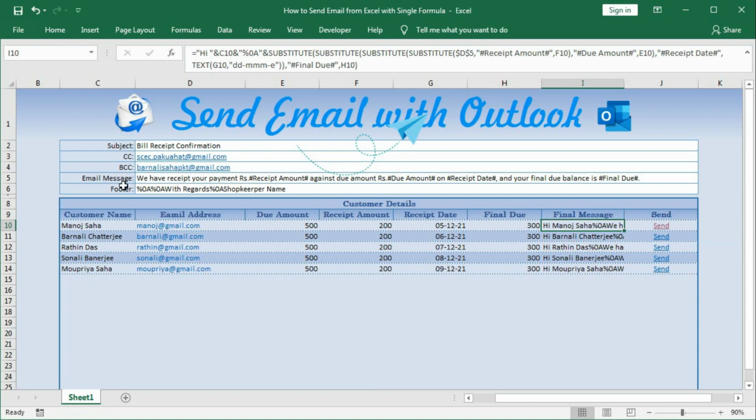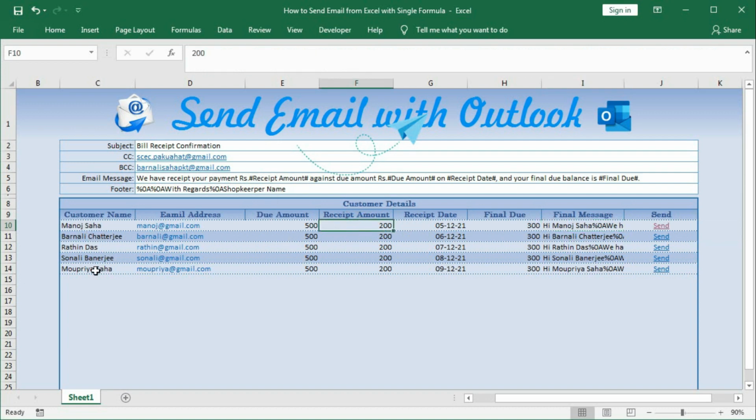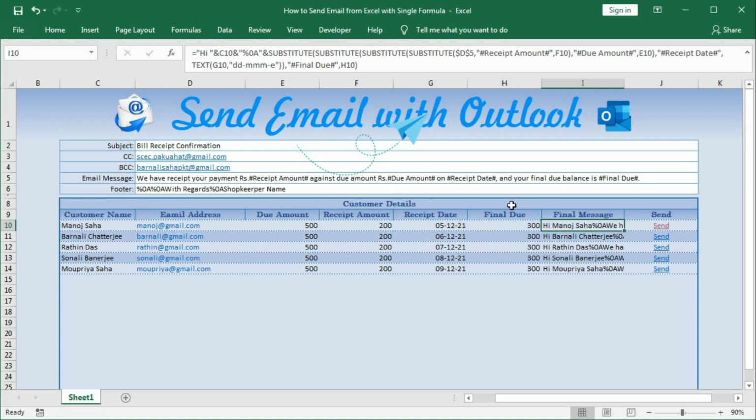Now you can see here we have the email message: we have received payment rupees, then hash receipt amount hash. This hash receipt amount hash will be replaced by this amount for each customer, and against due amount rupees, this value will be replaced by this value, and on receipt date this will be replaced by this date, and your final due balance is this value will be replaced by this value. So we have used different formulas here, and out of this formula we got this value.